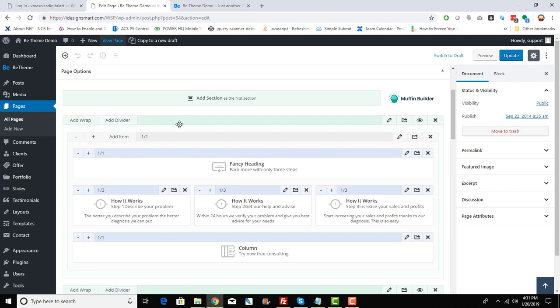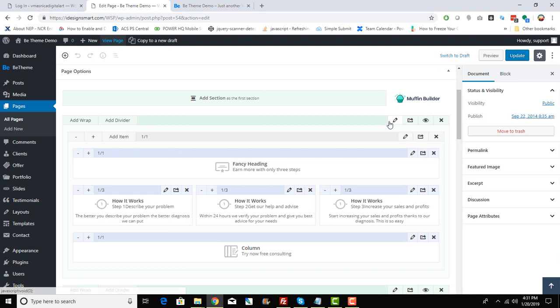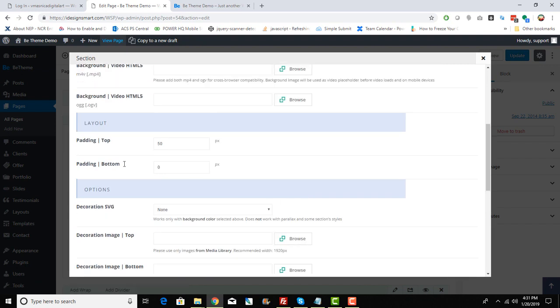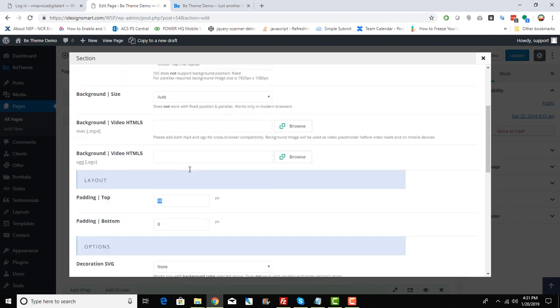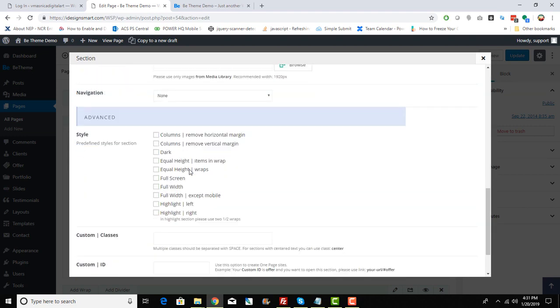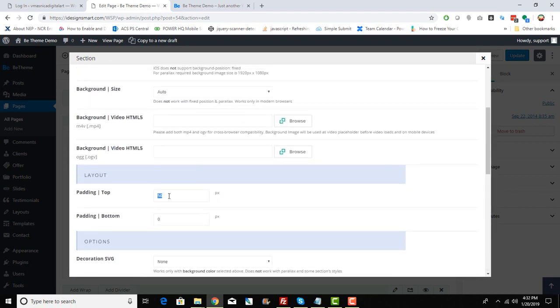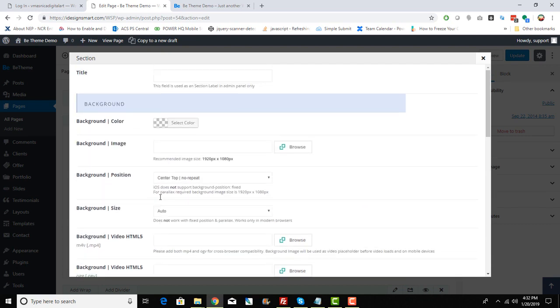So how they do it is first you add a section. The green bar here is the section, and you can view its properties by clicking the little edit icon over there. So you can add padding for that section, and you can do margins. I don't know if you can do margins. I think you can do only padding here. You can do paddings, and you can also define a background color or image.